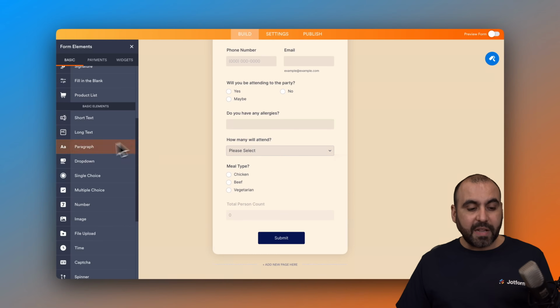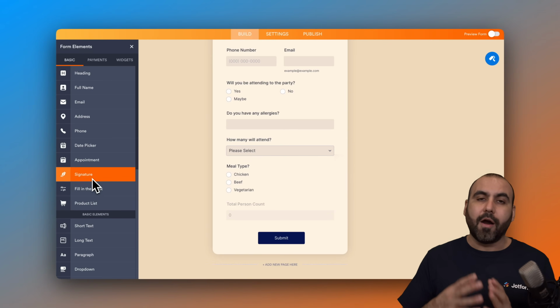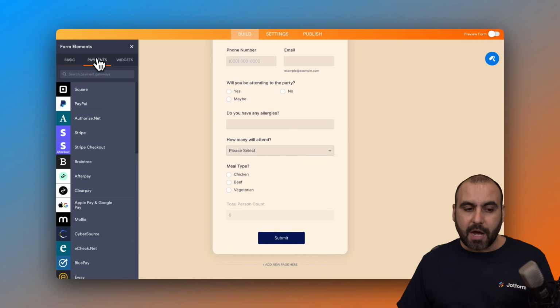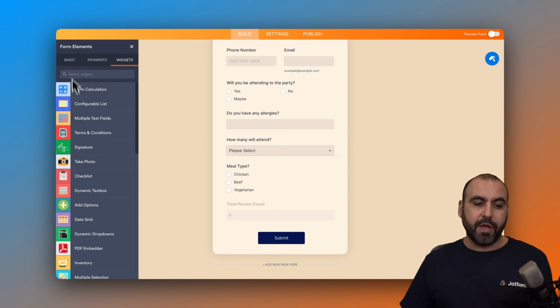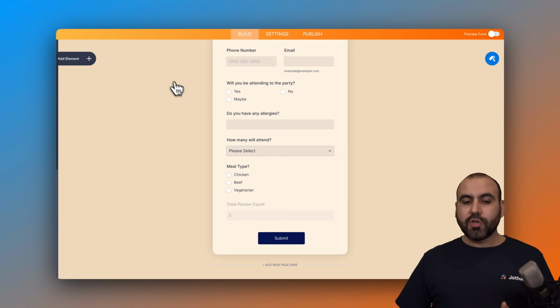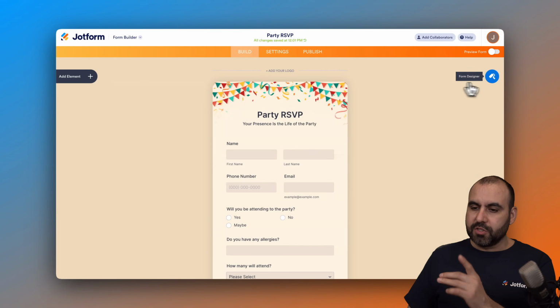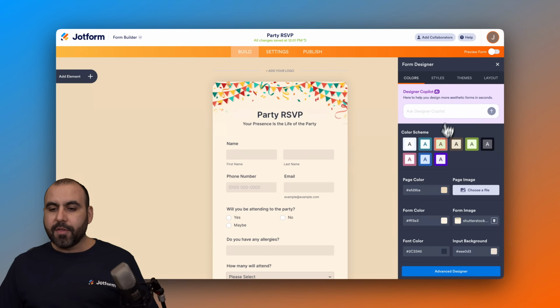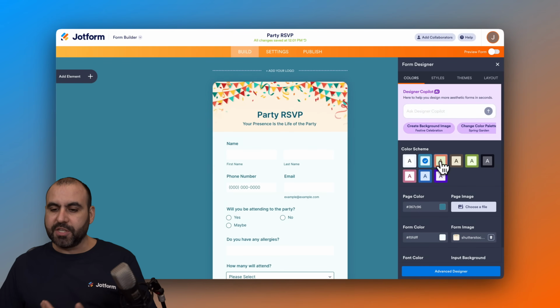Now there's several available elements that we can take advantage here to really customize our RSVP form. There's also payment options in case this is a paid event. There's widgets available for more flexibility with your elements. And we can also customize the look and style of our RSVP. So right now we are looking at a party type RSVP here, but maybe we want to change the style of this. So we're going to go into the form designer, and on the right, we can change the colors really easily by just selecting them right here. For example, changing the color scheme.